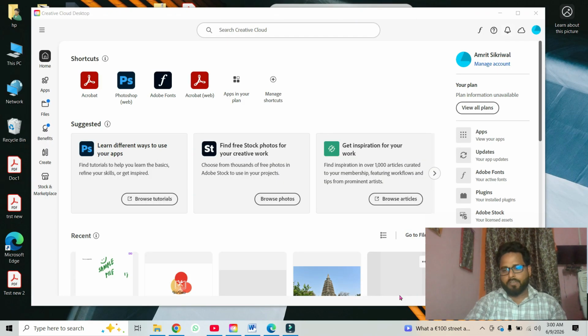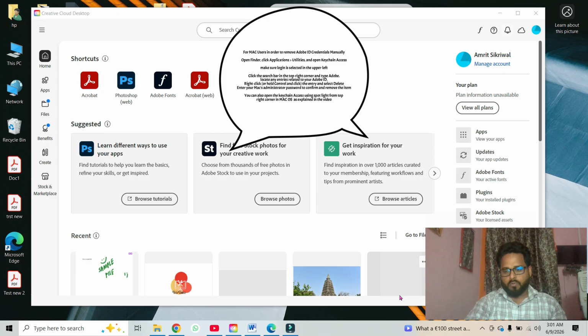Okay, for Mac users, in order to clear or delete the Adobe credential, you need to go to Keychain Access. If you want to open Keychain Access, go to the top right corner in your Mac operating system, click on the Spotlight option, which is like a magnifying glass, type keychain in the search bar and open Keychain Access.